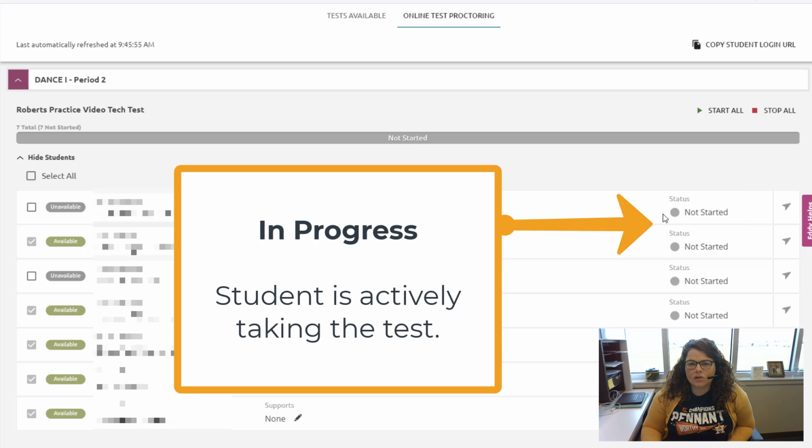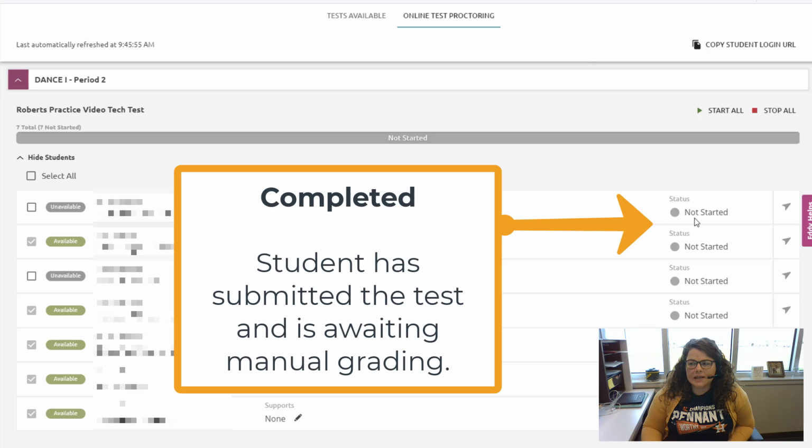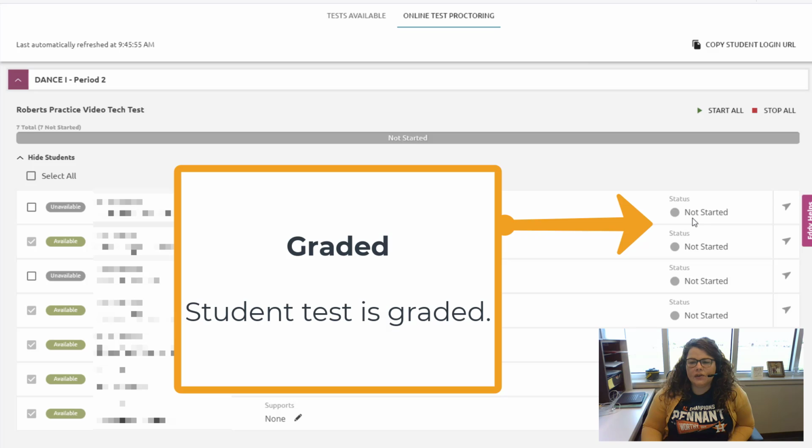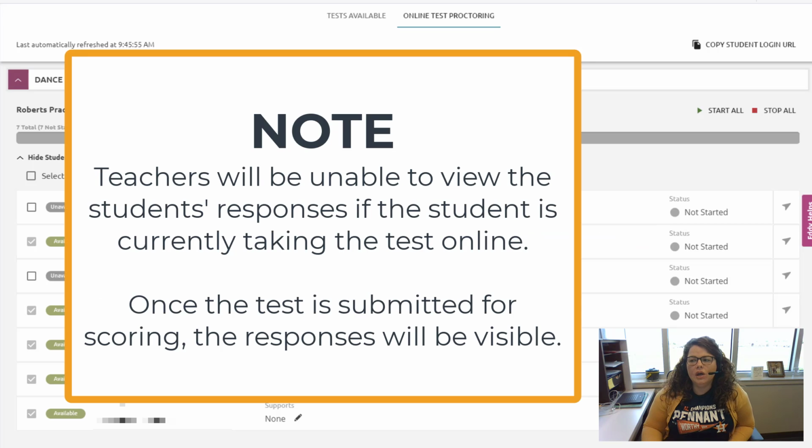There is a status called in progress. This is where the student is actively taking the test. There is a completed status, which means the student has completed the test and they're awaiting a manual grade by the teacher. And then there is a status of graded, which means the student's test has been graded. Teachers will be unable to view the student's responses if the student is currently taking the test online. Once the test has been submitted for scoring, then you will be able to view their responses.